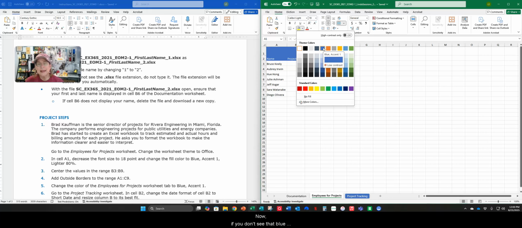Now, if you don't see that blue accent 1, go back to that page layout and the theme and make sure you choose the Office 2013-2022 theme. Now, if you're on a Mac computer, you are not going to see this little box that pops up that tells you what the color is. And you're just going to have to go over to that fifth one.